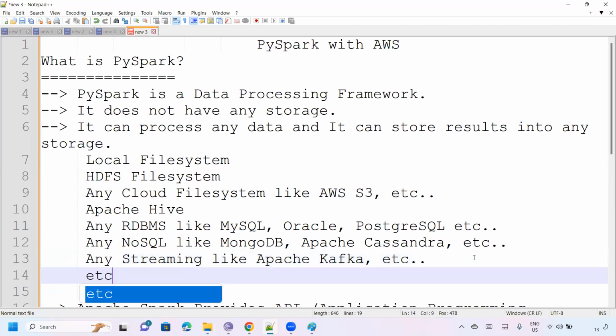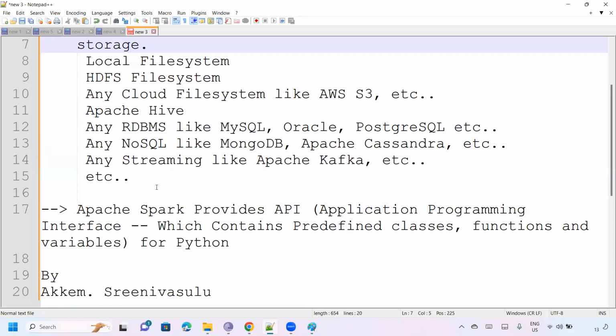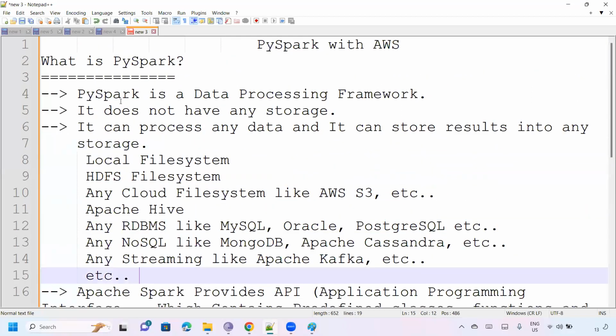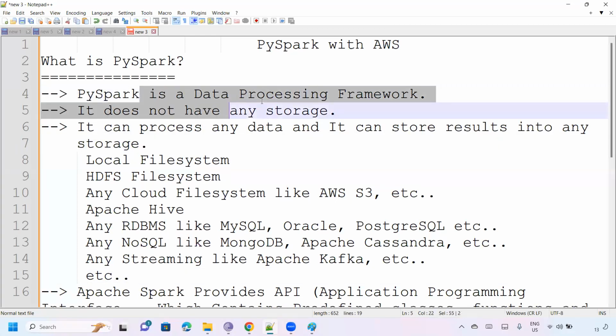So any storage, there is no tightly coupled thing. It can connect any input storage and it can write output to it. It's purely a data processing framework. It does not have any storage.